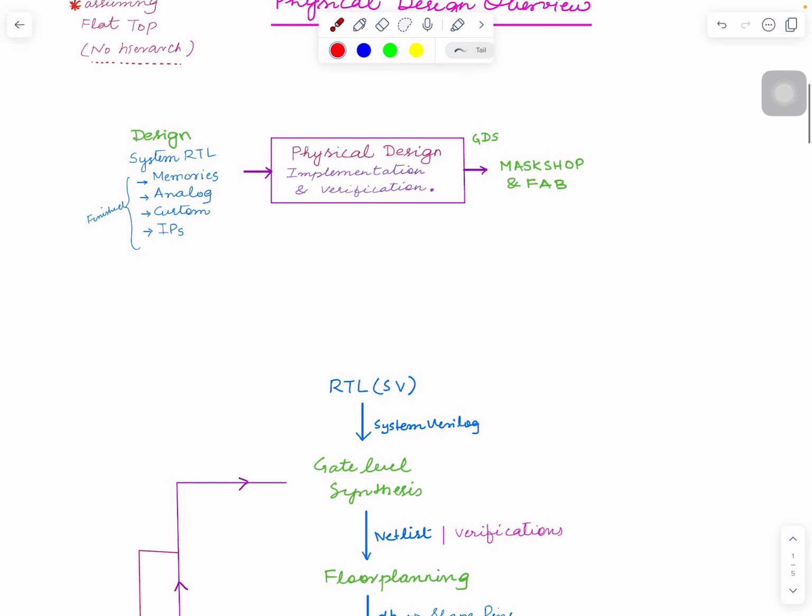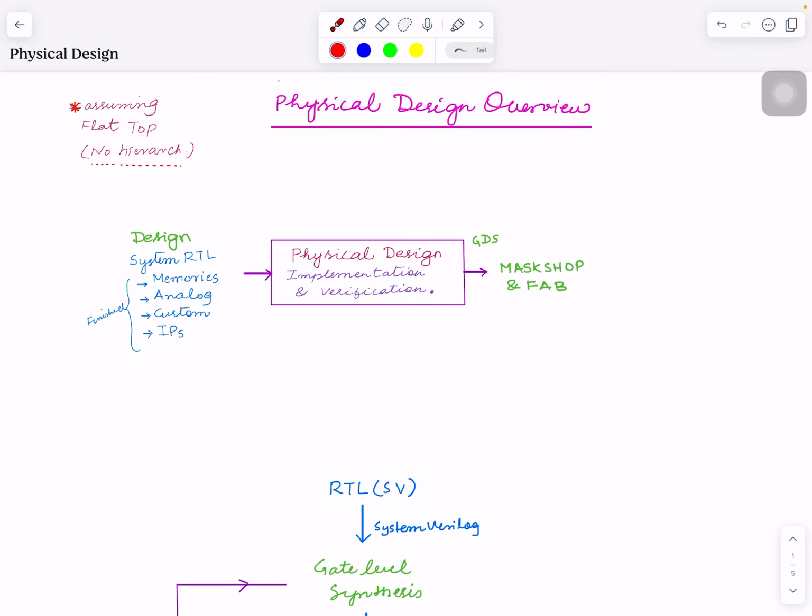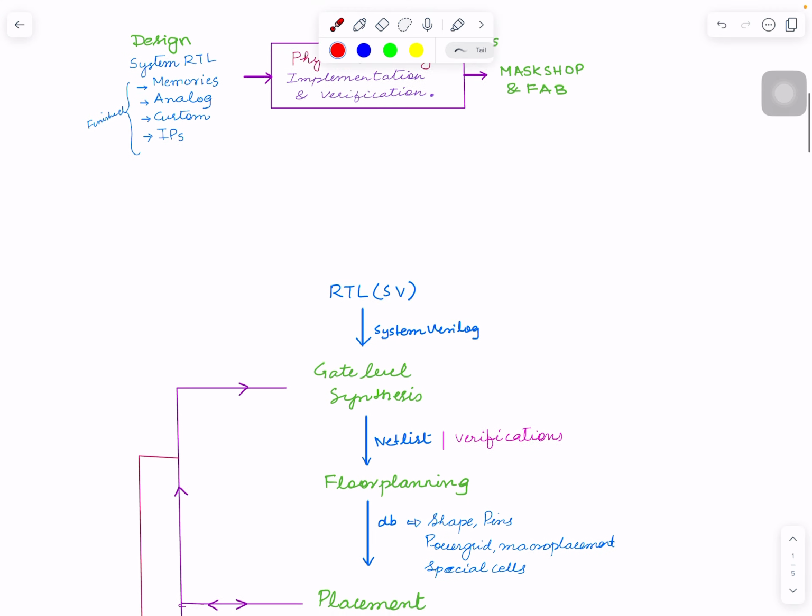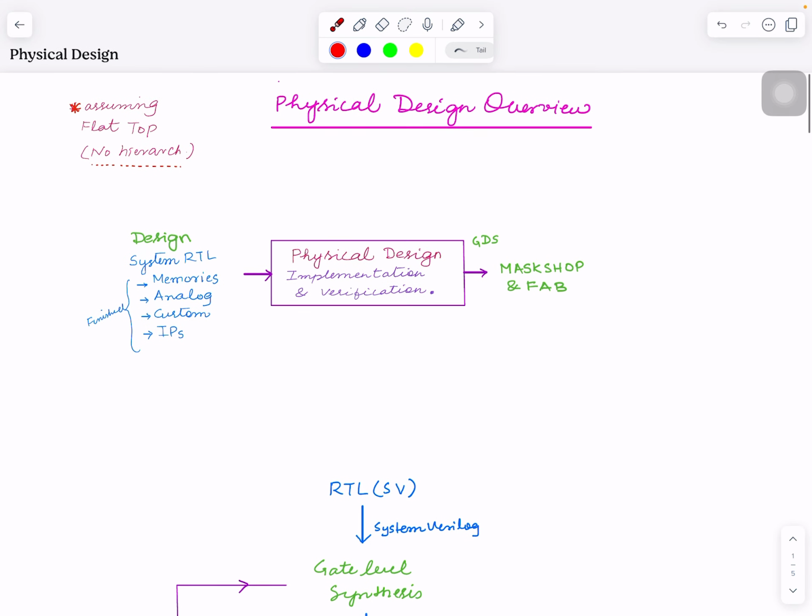So anyway, I want to make shorter videos, a 5-minute video. So let's restrict today's video to the higher level purpose of physical design. In the next video, we will look quickly into different stages of the physical design. I'll talk about those. So another 5-10 minutes will be there.